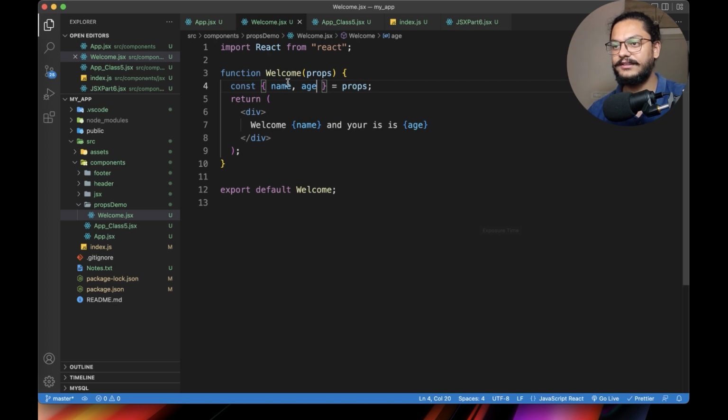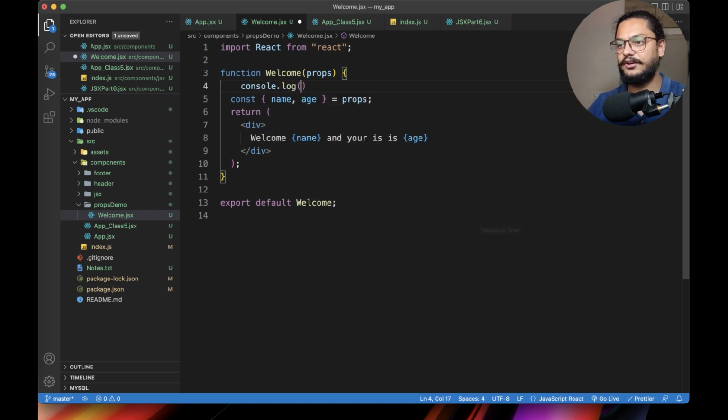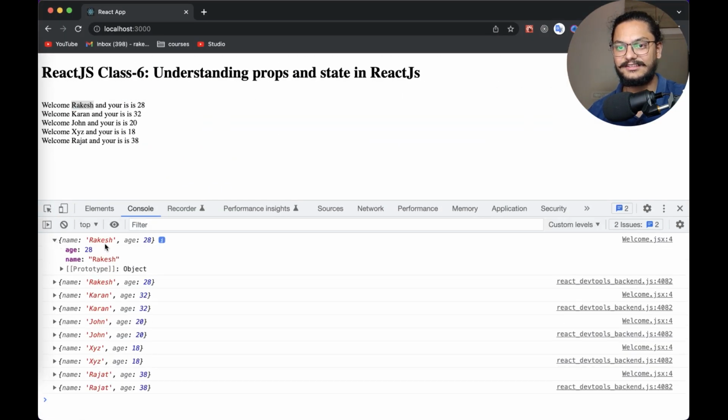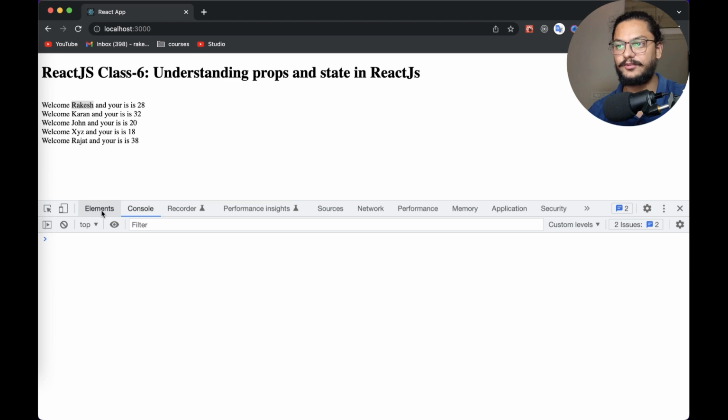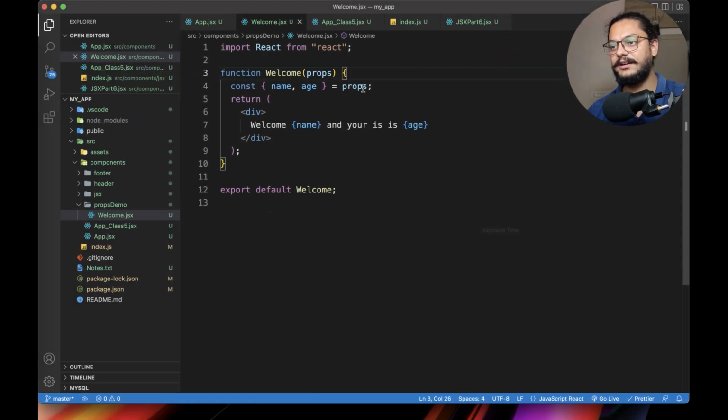So why are we doing that? Generally with the object we do that. If you try to console this thing, you will receive these props as an object. You are receiving an object here, so you can destructure your objects. That's the concept in ES6. So that's what we are using here.